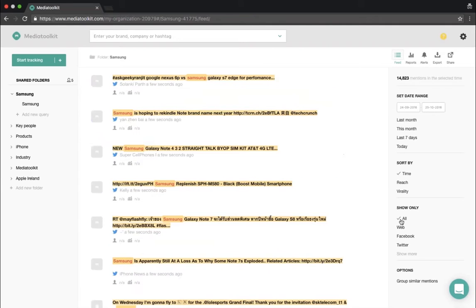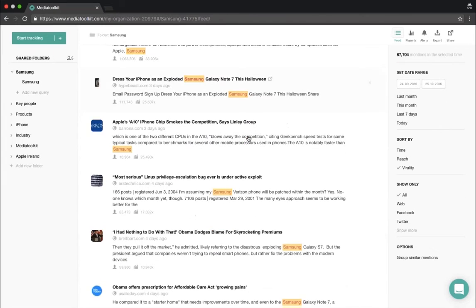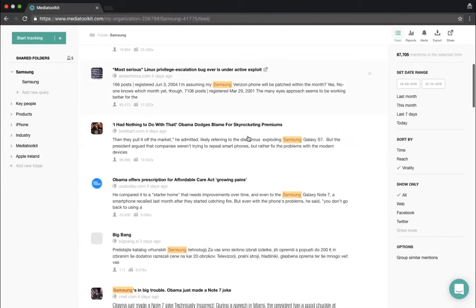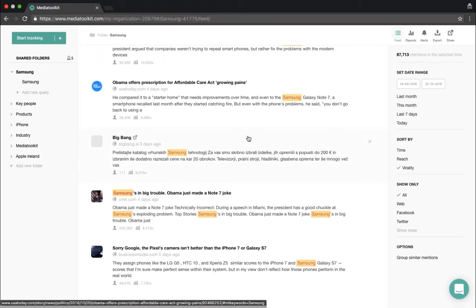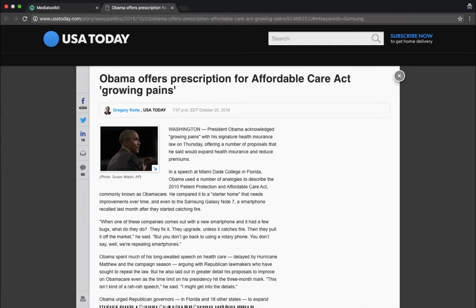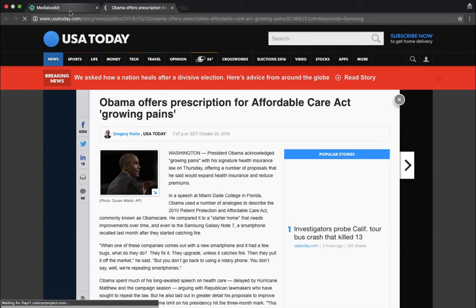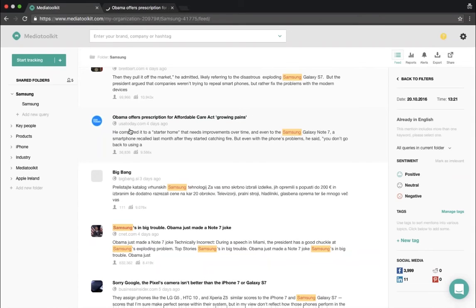The central place is the feed. This is where you can see the results from more than 10 million websites, forums, blogs, and social media like Facebook, Twitter, YouTube, or Instagram. For each mention, there is the title which, by clicking on it, opens the article or post. Then we see the source and time when it was published, short summary with highlighted keyword that we monitor, and below we see two important information, reach and virality.